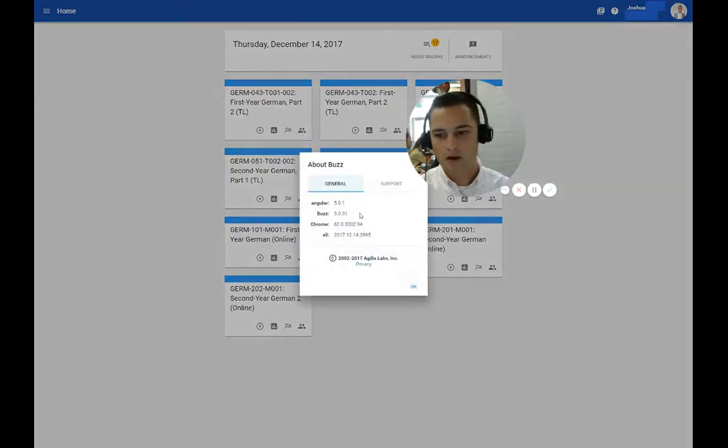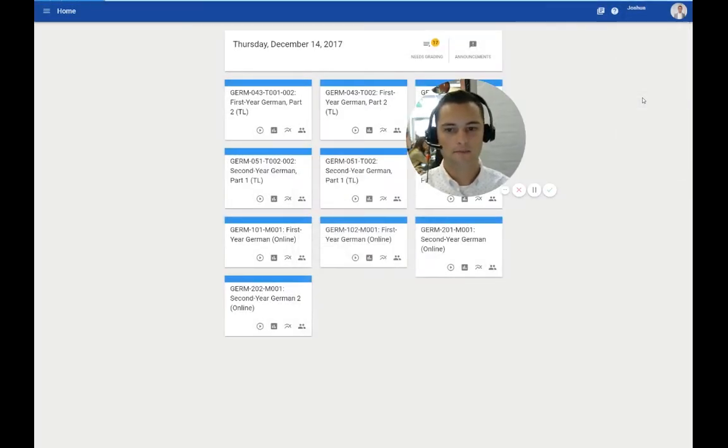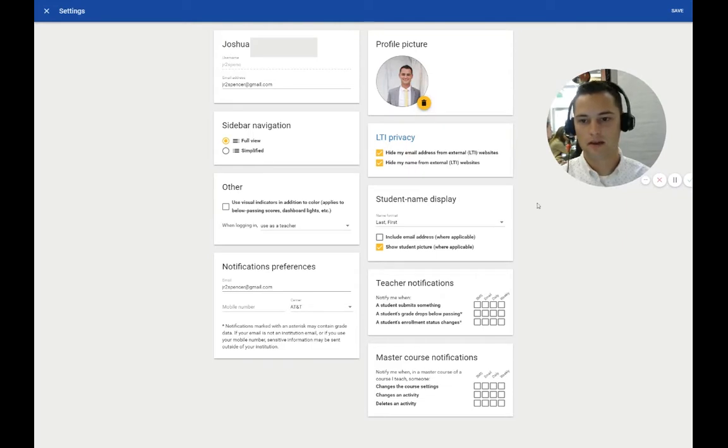We have some about features here. Honestly, not super important for us. We have some settings that you're welcome to take a look at. You can add a profile picture if you're interested, and you guys can take a look at your preferences or settings here. I'm going to go and exit out of that.